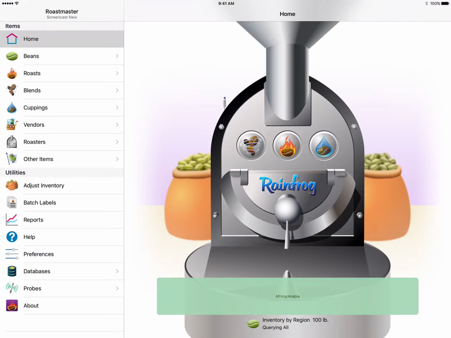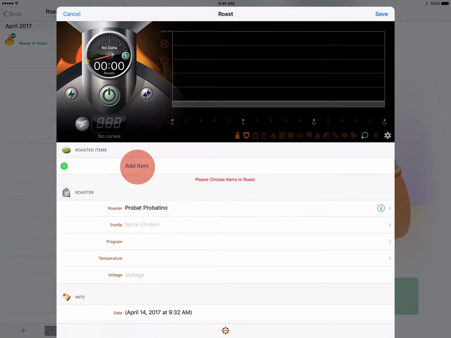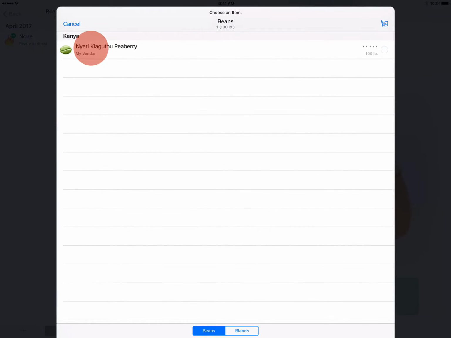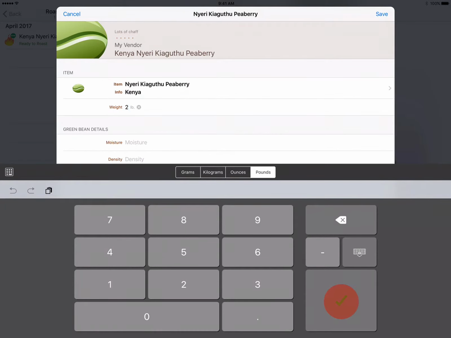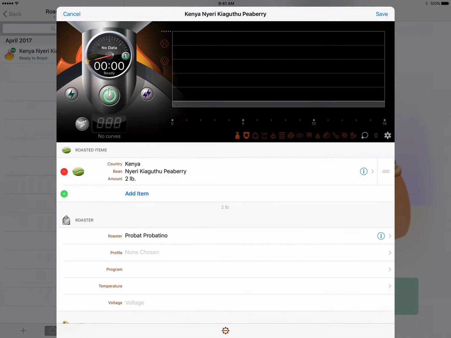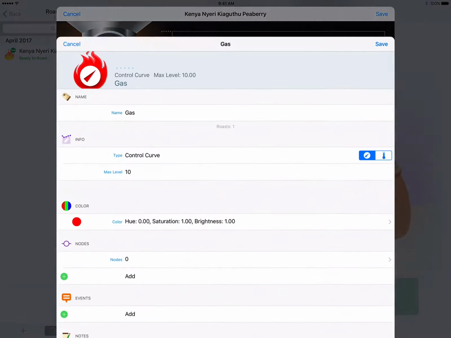Yesterday in our screencast, we learned a few things about how to jump in and get started with Roastmaster. We learned how to create a roast and configure it with a roasted item and a weight. And we also learned how to add some data curves to collect data during the roast.